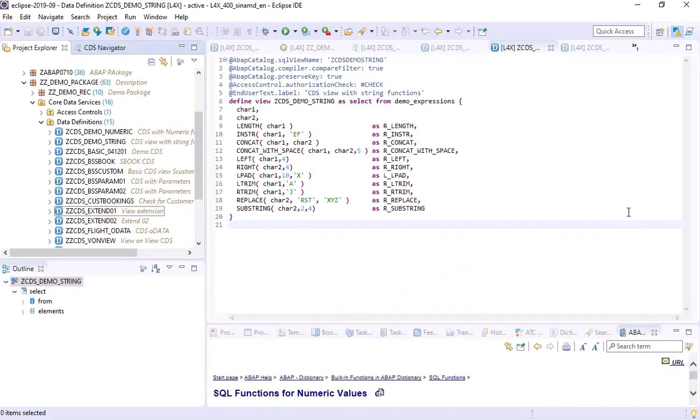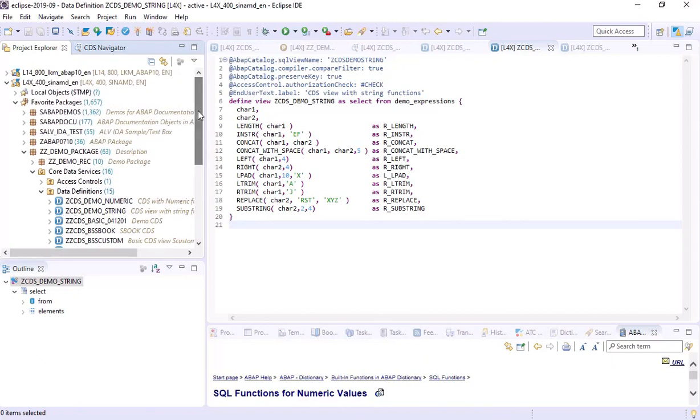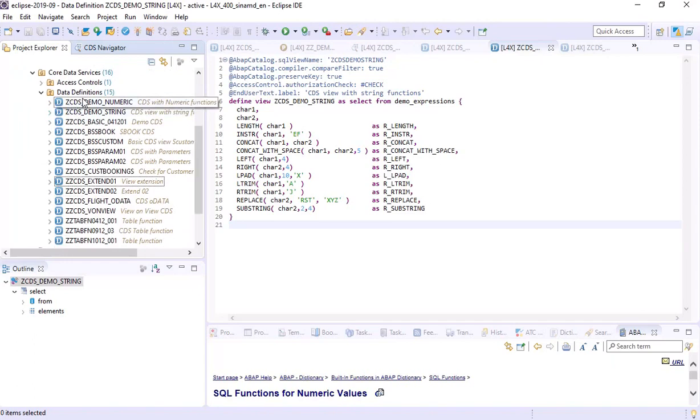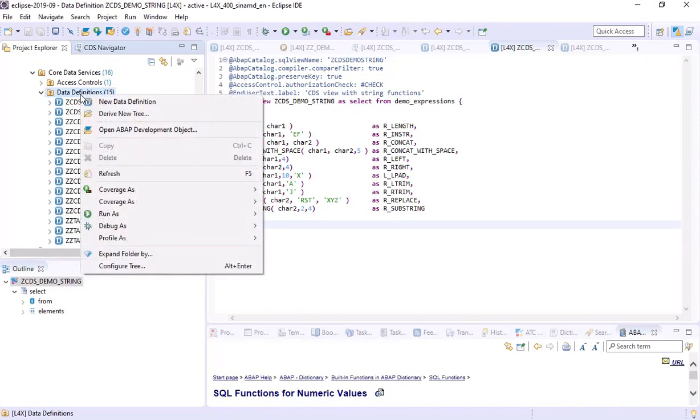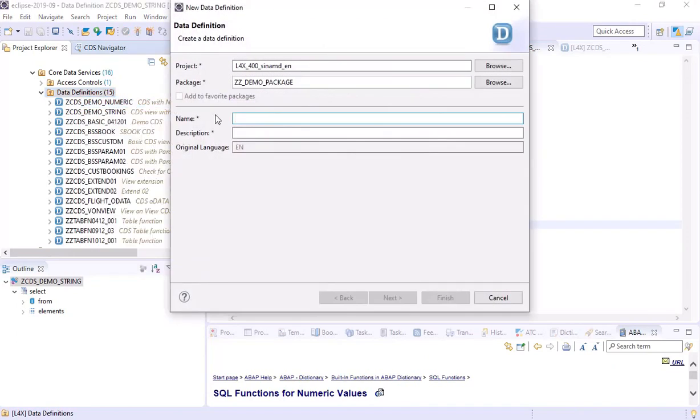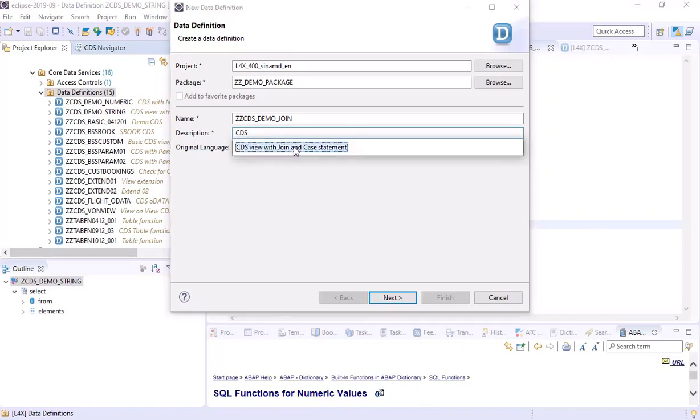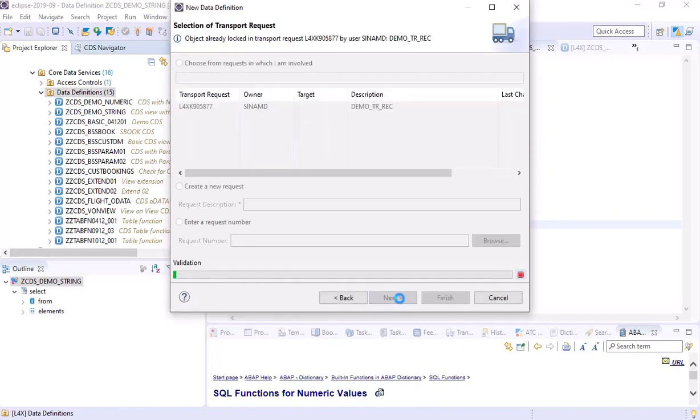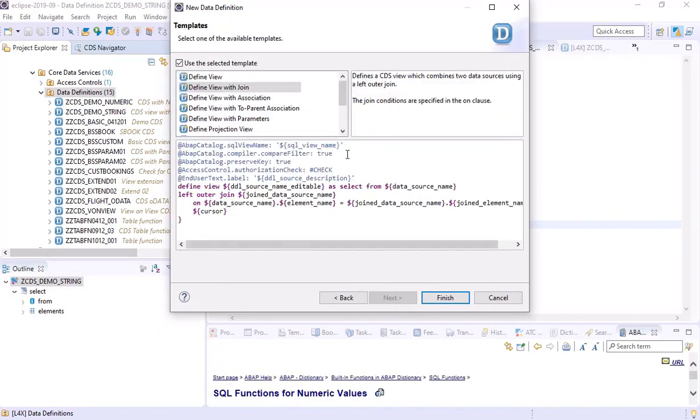I'm already in ABAP perspective in my Eclipse environment, and I'm in the project L4X 400. We will create the CDS view by right-clicking the data definition under Core Data Services node and following the path New Data Definition. Give a name and description. Click Next, Next, and select the template with View.